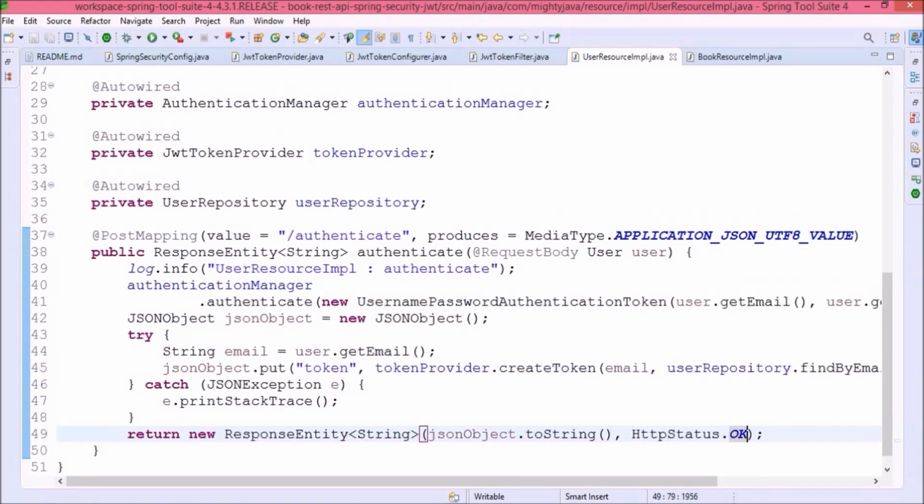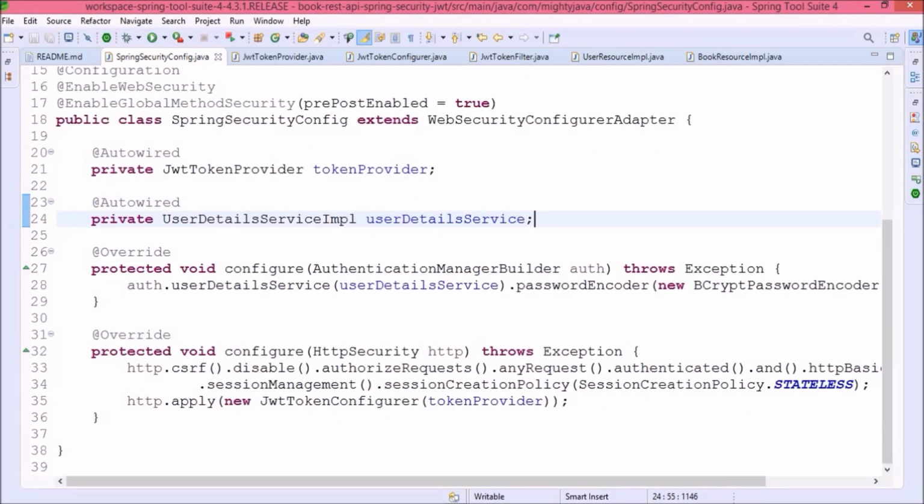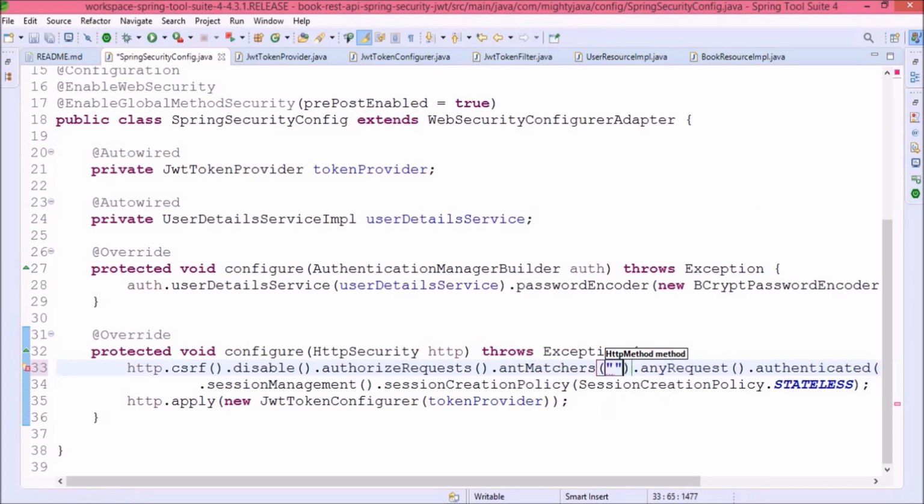As per the security implementation, even this URL is secured, but we want to access this directly. So let's permit this URL using antMatchers and permitAll. Let's see how to do that. For that, we need to add some changes in the Spring Security config configure method.